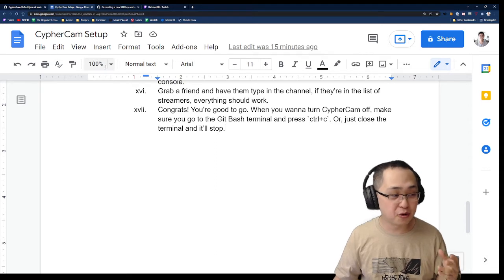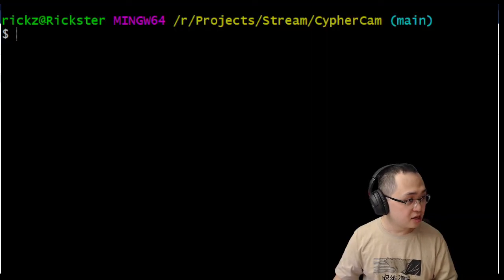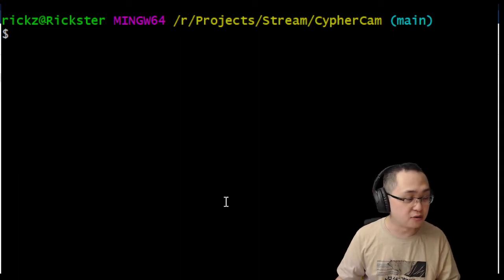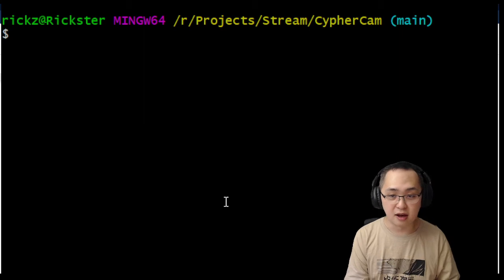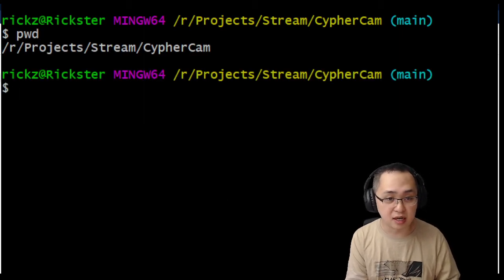Without further ado, I'm going to go and demonstrate some of these things inside the git bash terminal, just to show you what some of the commands look like and what I mean when I say, run this, run that, and so on. So for example, if you type pwd, you'll see the current directory in which you're in. So in case you're ever lost, this is how you can see where you are.